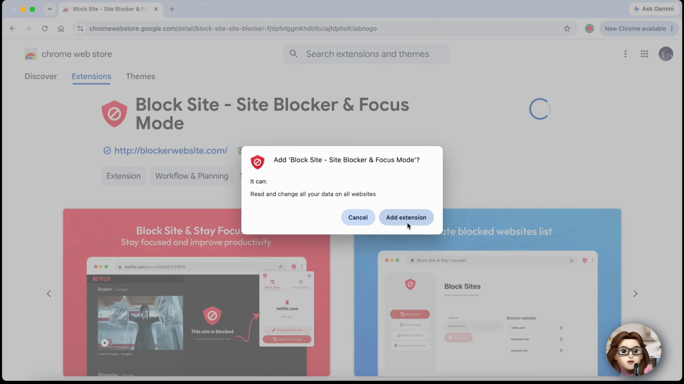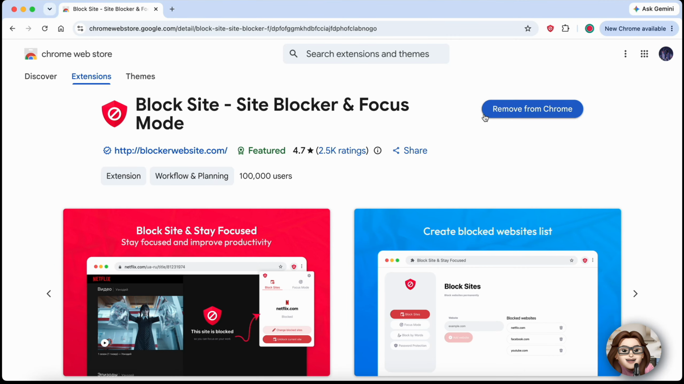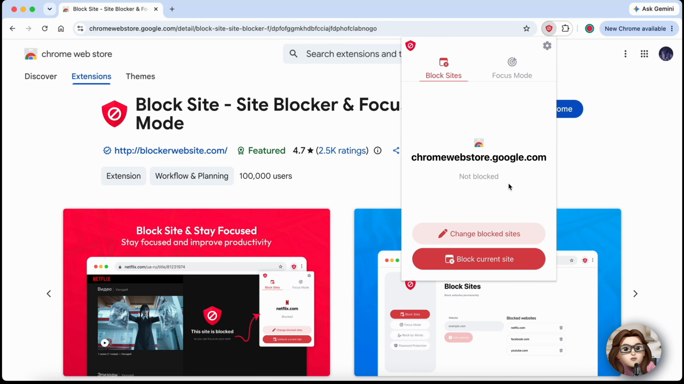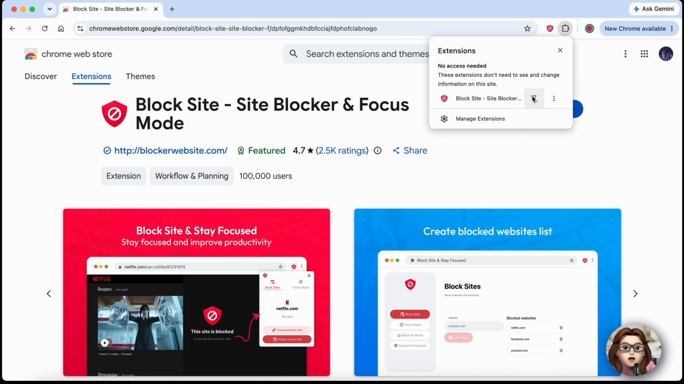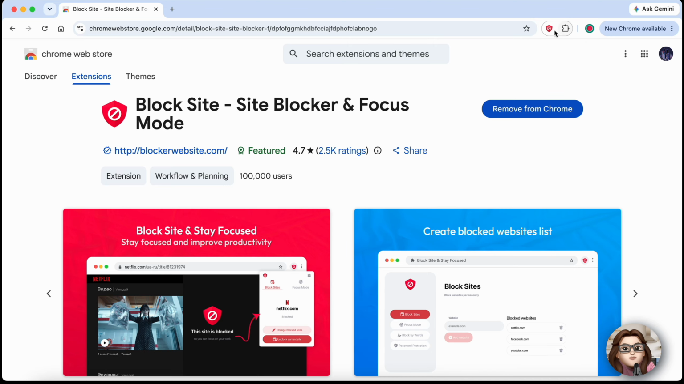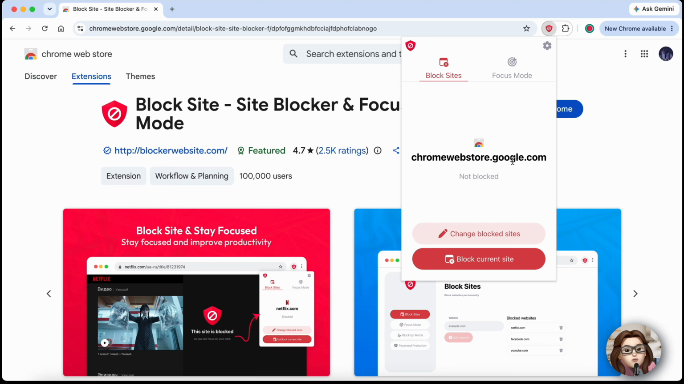When the confirmation window appears, click Add extension to install it. Chrome will download and install the extension automatically. After the installation is complete, you'll see the block site icon in the top right corner of the browser. If it's hidden, click the extensions icon and pin block site to your toolbar for quick access. Now click the block site icon and complete the initial setup if prompted.